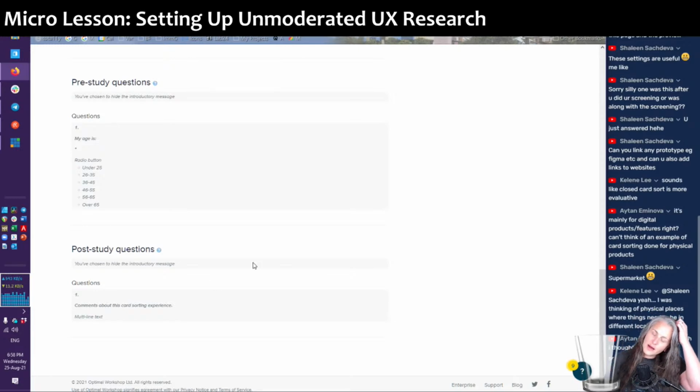A neat thing on Optimal Workshop, and I don't know if it's true for other tools, is that you can filter results by what people answered in these questions. So if for some reason you want to say, hey, let's see what everybody 36 to 45 did, you can slice that out, which is really helpful.